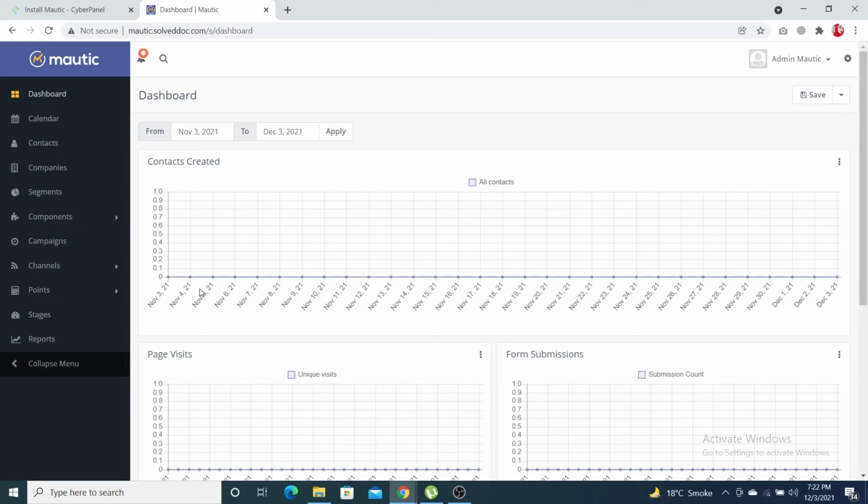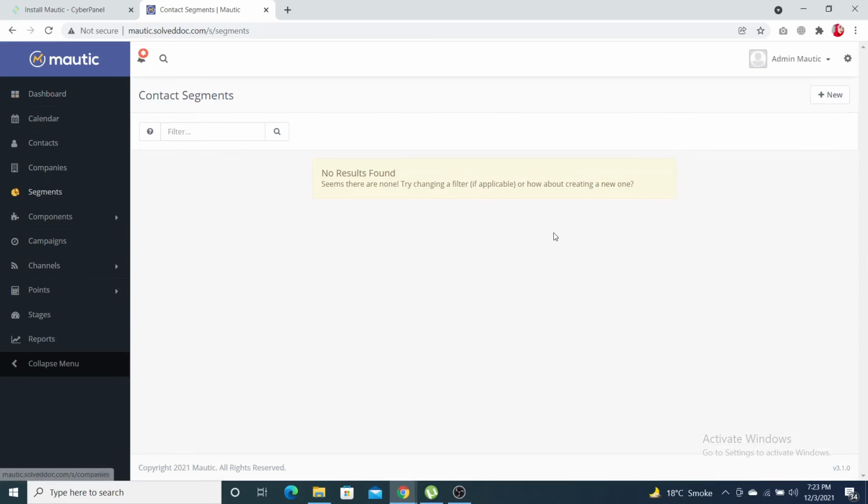In order to send an email inside Mautic, a contact has to be part of a segment, so we have to create segments. This is the second part. We just went through the first part of the video, and now we're going to go through the second part. On the left hand side menu, click on segments. As you can see, there are no segments created as of yet.